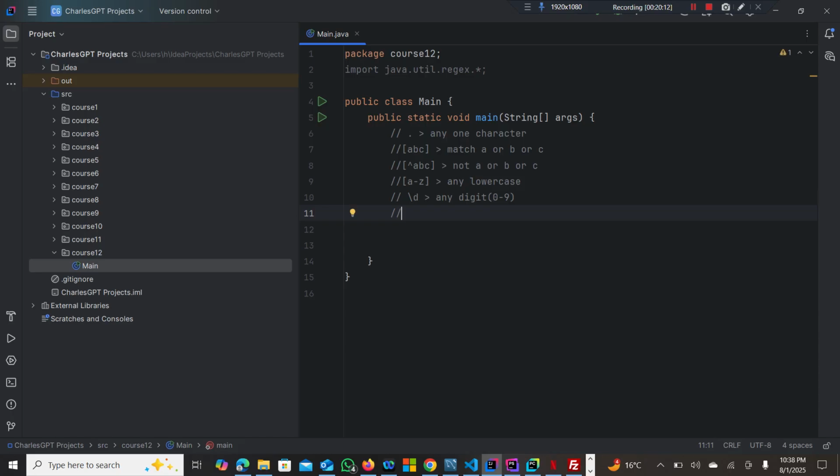Then we also have slash w. What it means in regular expression is any word character. It's very widely used. It can contain a to z, capital A to Z, 0 to 9, and also underscores and many other things. So it's very widely used, this slash w.